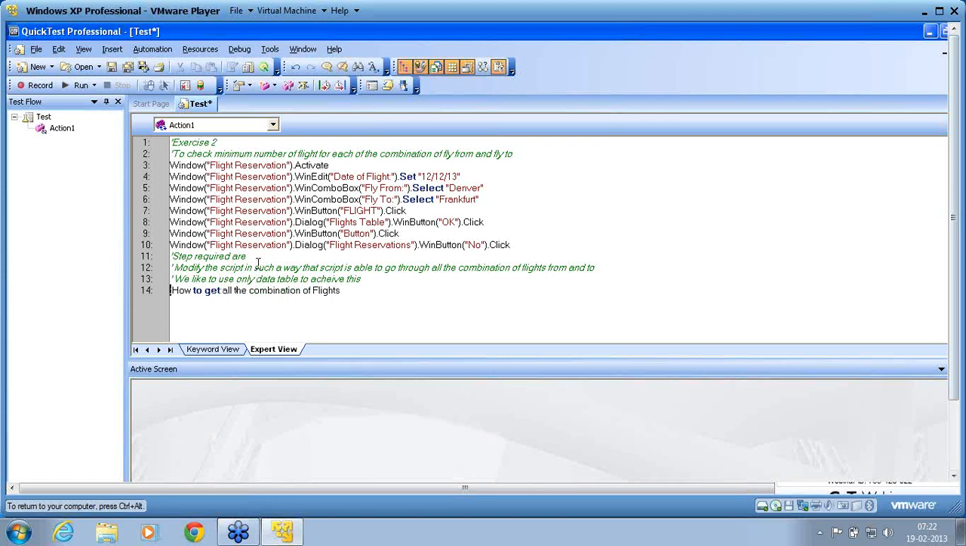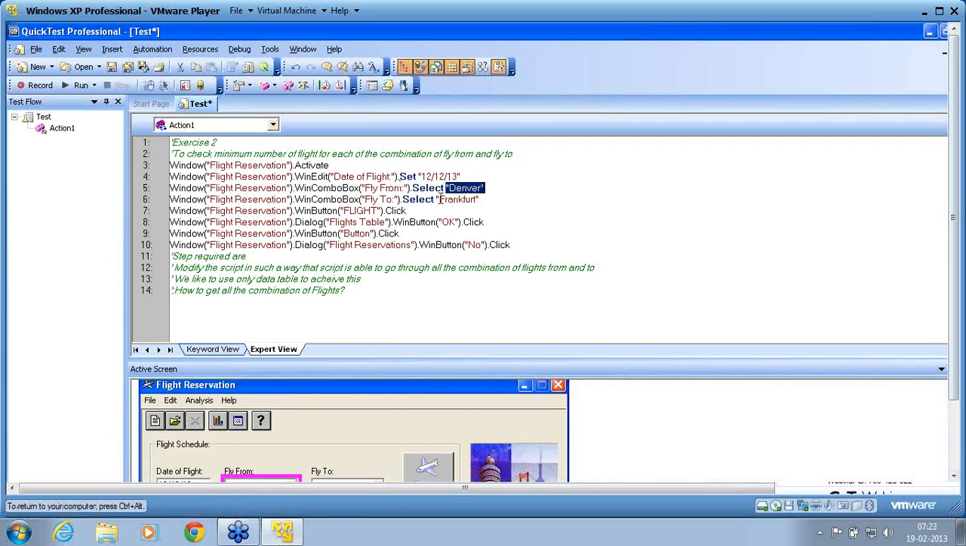This is our aim. What is that we need to do now? I am doing it in front of you, but you have to practice. Now my aim is to get this Denver and Frankfurt. I like to parameterize. This is what my aim is.